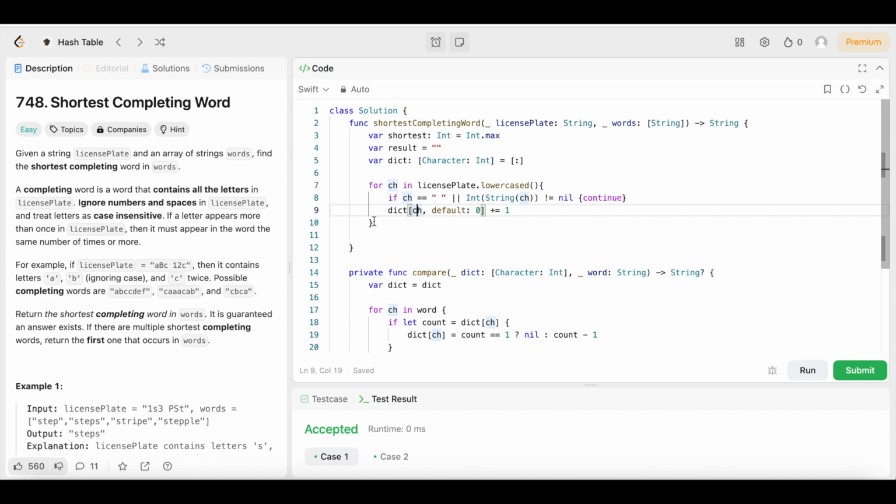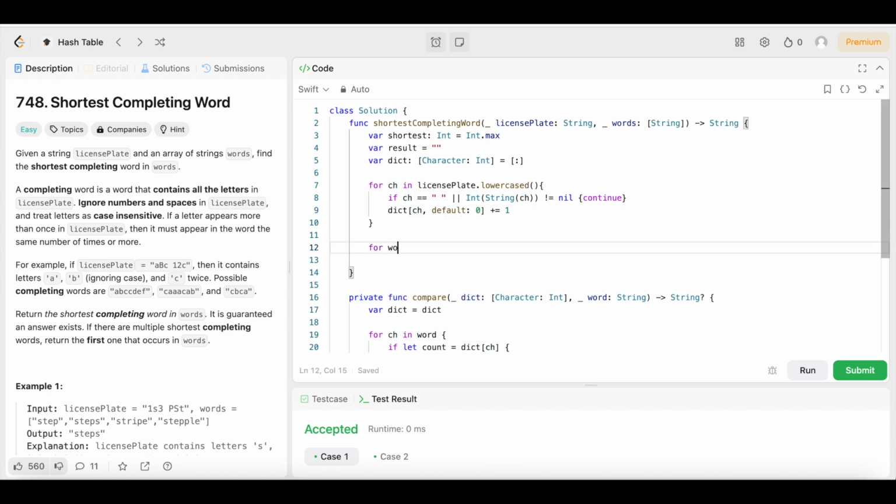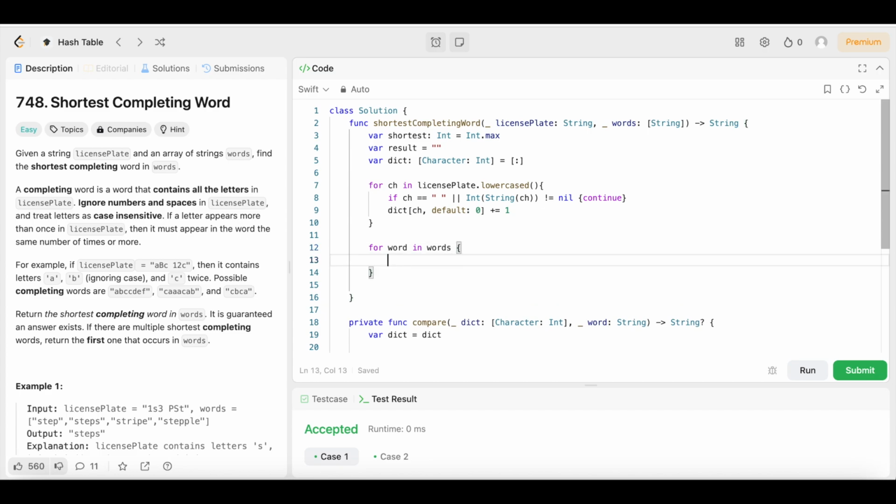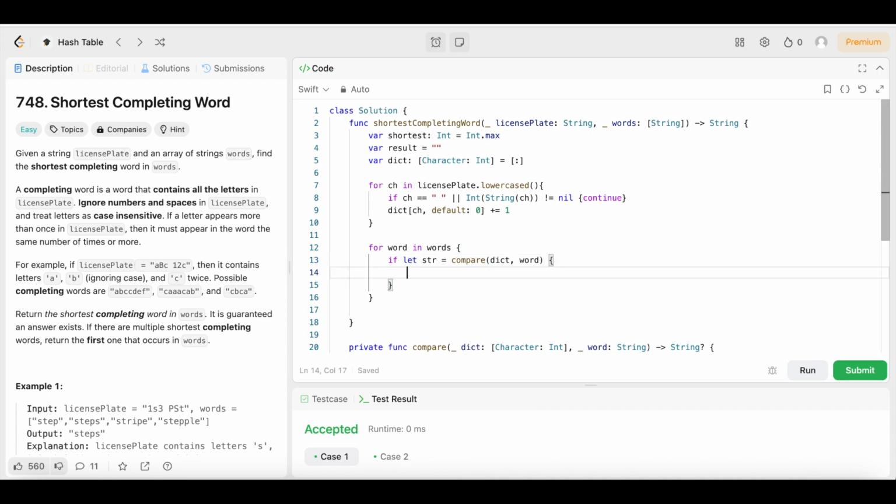Then we're going to come outside that for loop. We're going to say for word in words, open up the square bracket. We're going to say if let str equals compare, open up the parentheses, dict, comma, word, and this compare is this function we just created down here, this helper function. We're going to open up the brackets. We're going to say if str.count is less than shortest, open up the brackets.